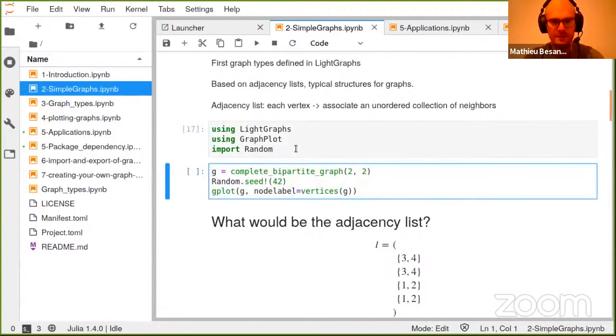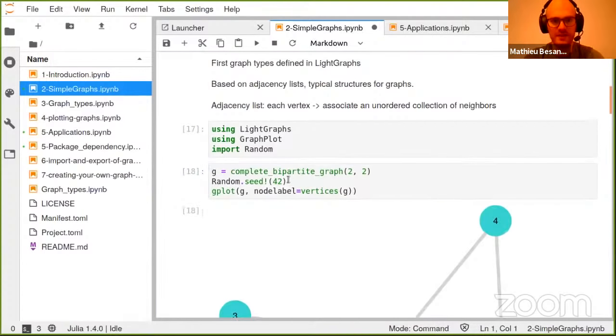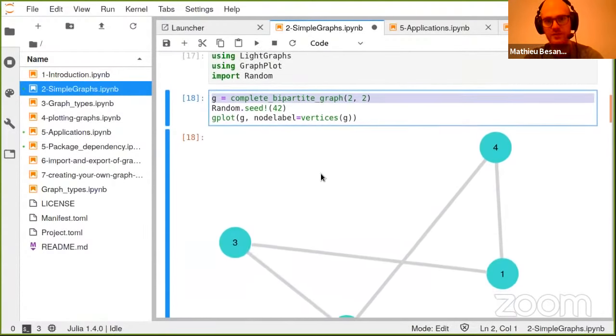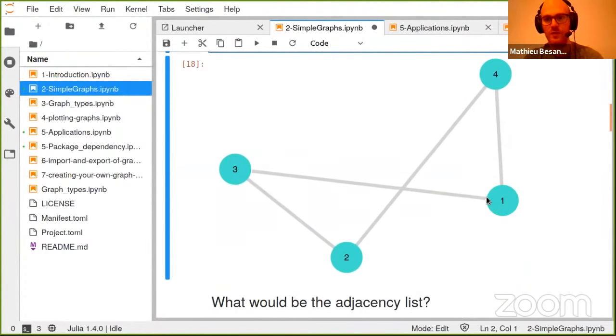Right, so what I can do here is basically define a graph. This will create for me a specific type of complete bipartite graph. So I have 2 parts with 2 nodes each, the nodes 1 and 2 and the nodes 3 and 4. Each node of each partite is connected to all nodes of the other partite, which means that 1 will be connected to 3 and 4, 2 will be connected to 3 and 4, and then 3 and 4 are only connected to 1 and 2.